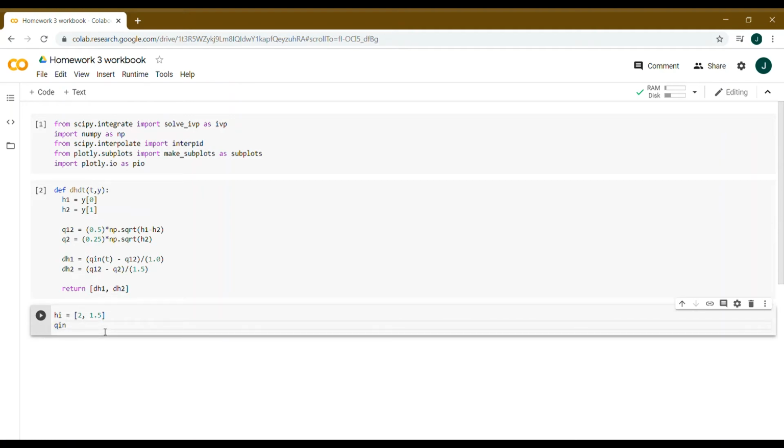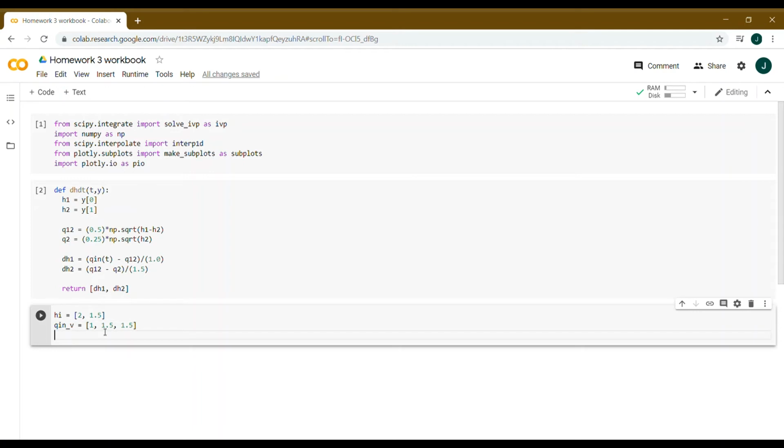We also have Qn V. So this is going to be the flow rate going into the tank, Qn. And it's going to initially start at 1 meter cubed per second. And then it's going to change to 1.5 meters cubed per second, and it's going to end at 1.5. Okay? However, it's going to change when t equals 50.